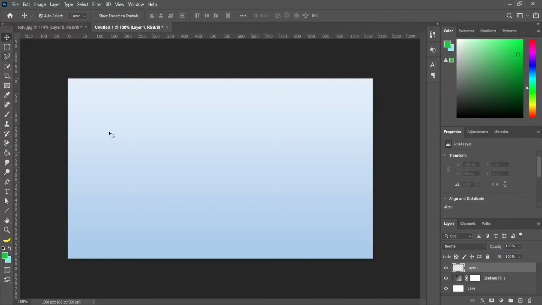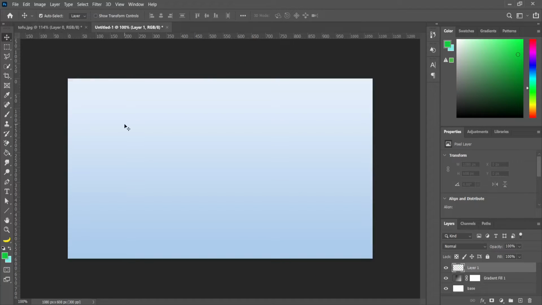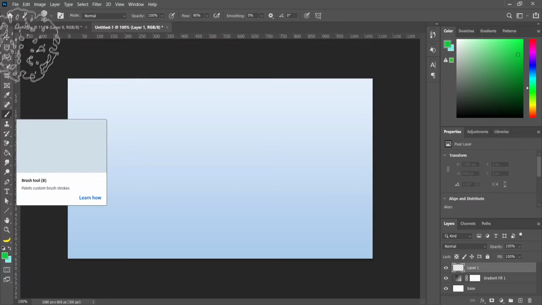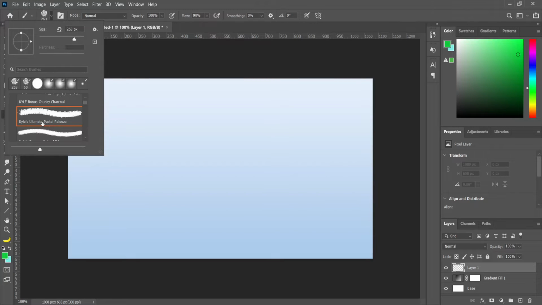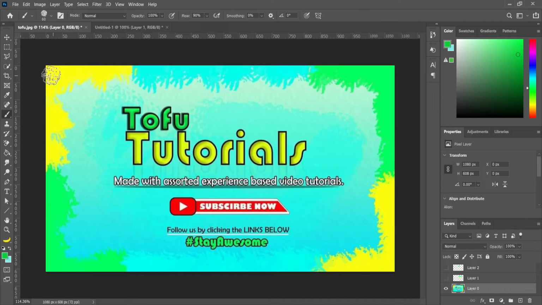So to do that, I'm going to sample that colors here. So I will just go back here and select my brush. I'm going to select my brush tool and select the Kyle's Ultimate Pastel Palooza. It's under the dry media brushes. So there you go. And then I'll go back here and then select the color sample here.